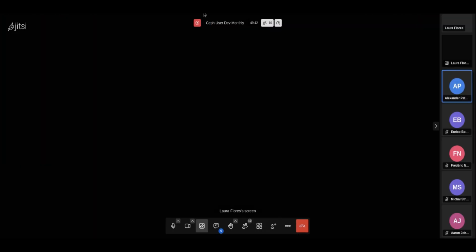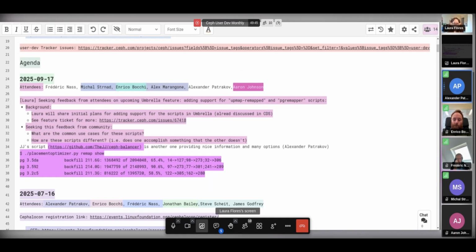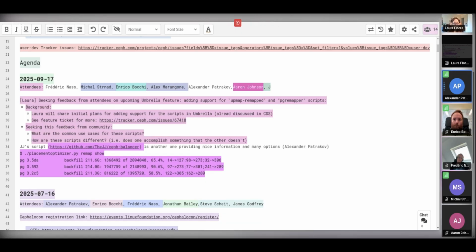Okay. So the difference between those scripts is in the additional functionality that they provide on top of one of the functions, which is to undo, which is to align the up and acting sets. The differences are all about functionality of creating more remapped PGs, not removing remapped PGs.